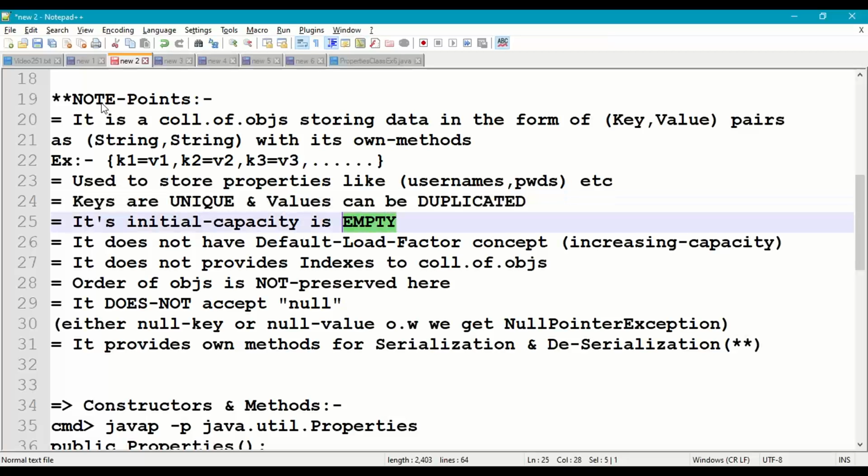Its initial capacity is empty. And properties class does not have the concept of default load factor, which decides the capacity of properties. It does not have indexes to the collection of objects, and order of objects is not preserved in properties class. And properties class does not accept nulls, either null key or null value. If we try to put it, we'll get a null pointer exception. And properties class has its own methods for serialization and deserialization.